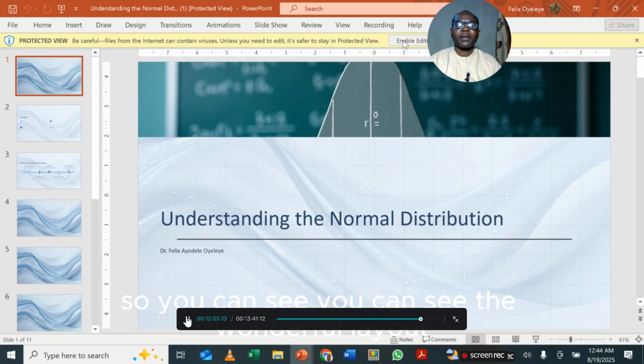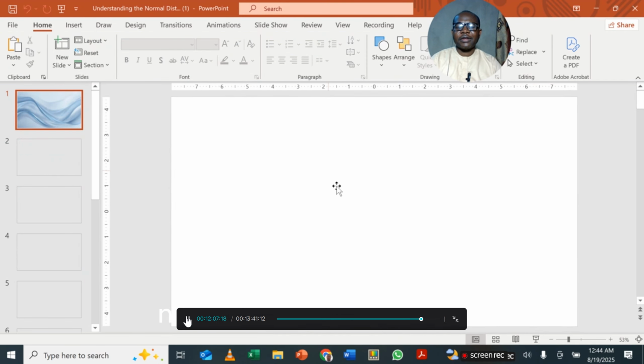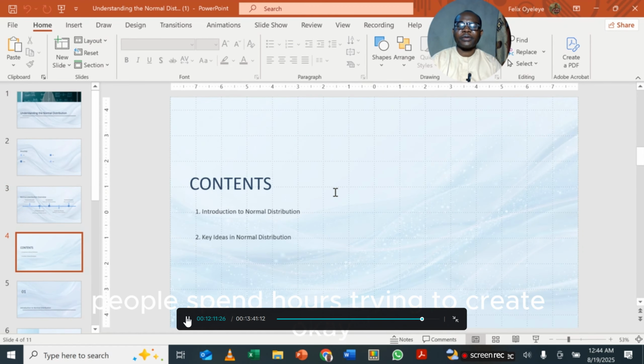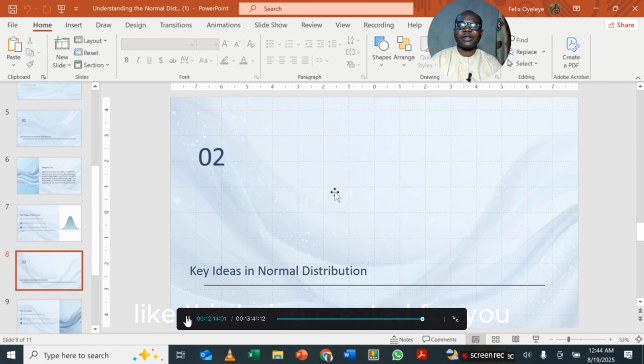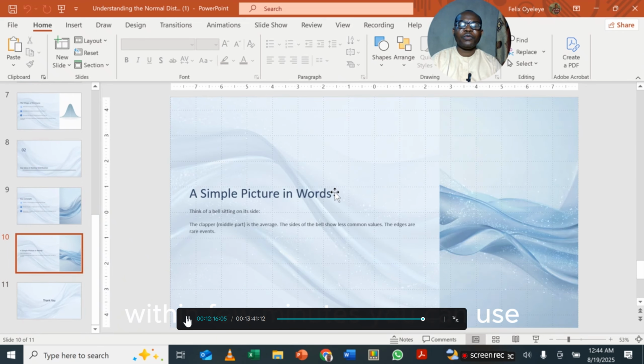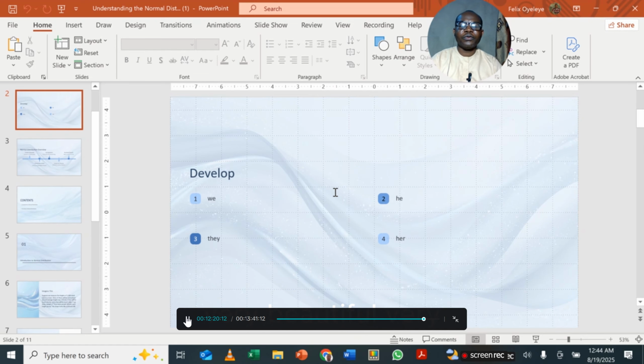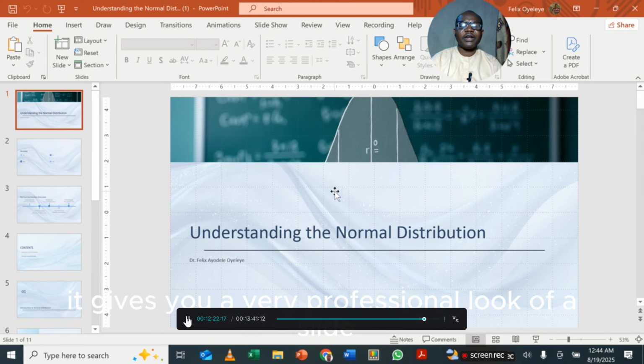So you can see the wonderful layout. Now this is what many people spend hours trying to create, okay? And you have something beautiful like this being created for you within a few minutes. You can use different themes on this platform. Very, very beautiful, very, very straight to the point. It gives you a very professional look of a slide. At the end of the day, you find it quite interesting and engaging even to your audience.